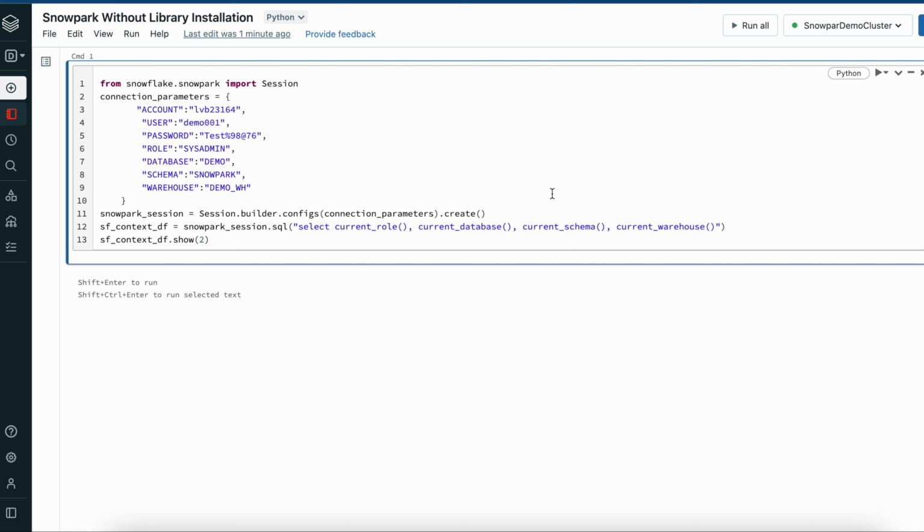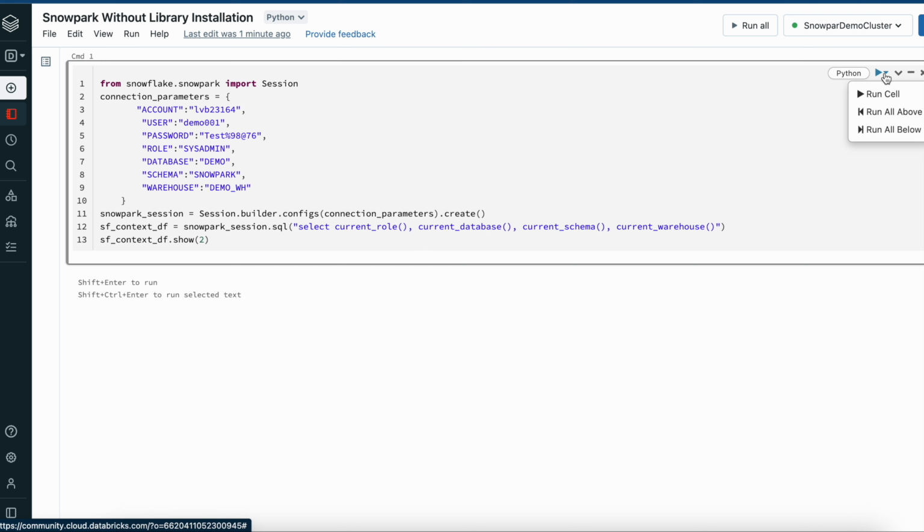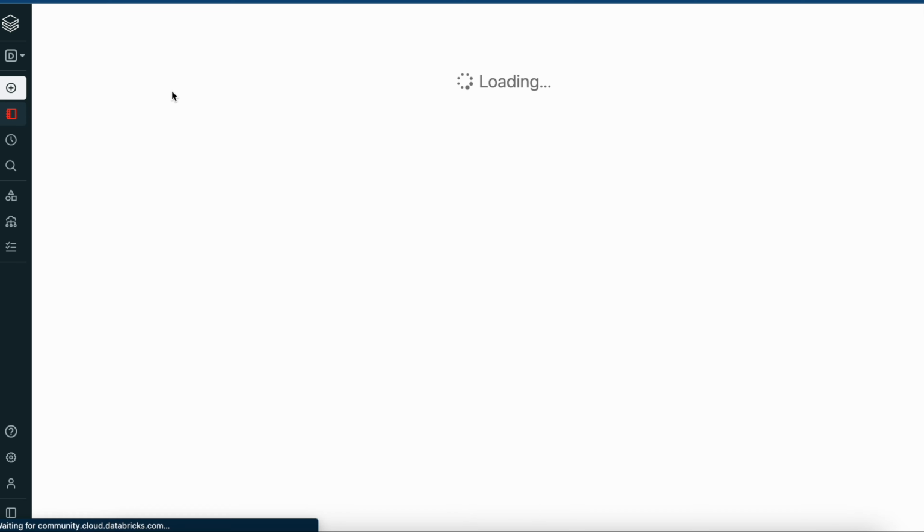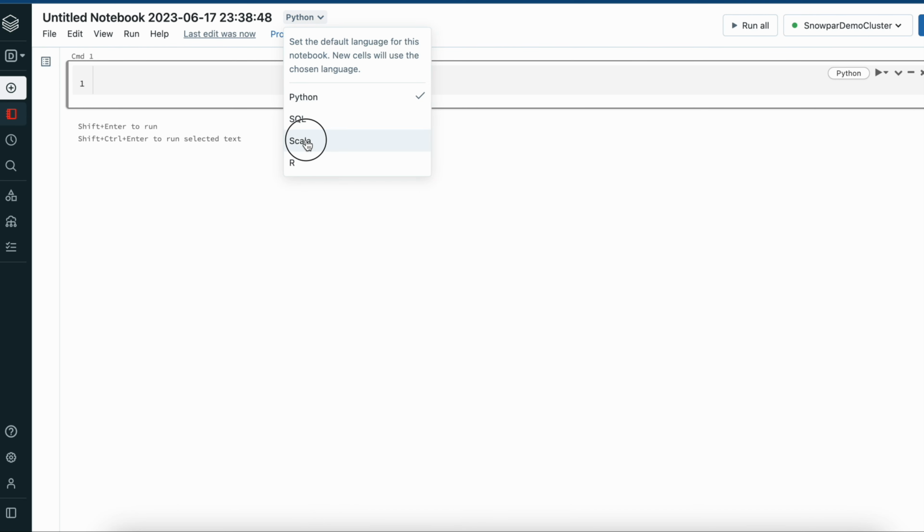However, an installation is done at the cluster level. Let's run this cell. Now my data is available. It has successfully established the connection, and through the Snowflake connection, Snowpark has executed the query. Looks good. Now let's create a Scala notebook.